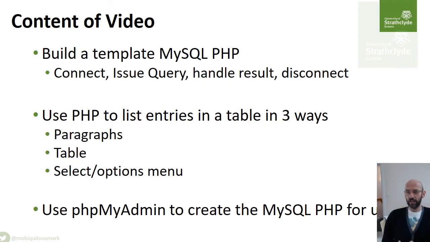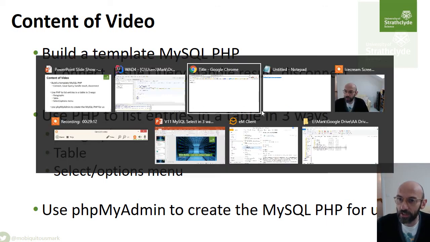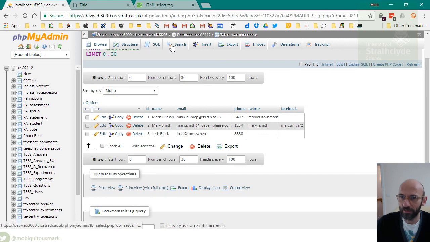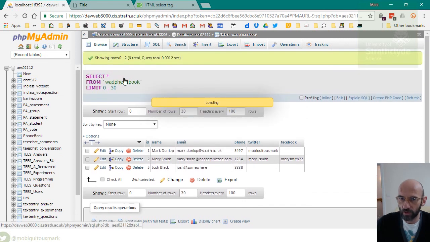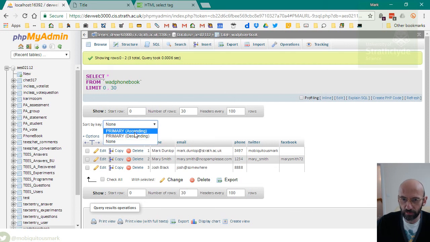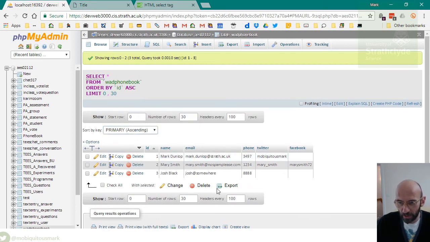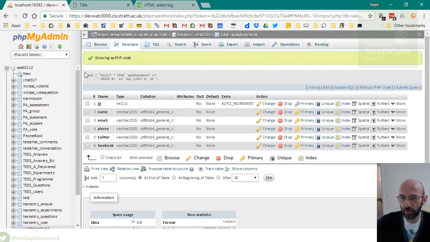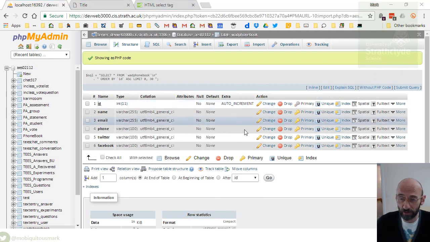So we've now created our list in the table in 3 ways. We've done a paragraph, we've done a table, we've done select options menu. We used phpMyAdmin to create the table in the first place, and then we copied the selects out of it. Okay. You can do other things over there. So if you want things sorted, you can add them. So instead of just browse, you can browse and you can say sort by the primary key or by a secondary key, and it gives you the SQL here to create the PHP code. It gives you that to copy across. Okay, so you can do sorting and stuff on the server without having to do it in PHP.